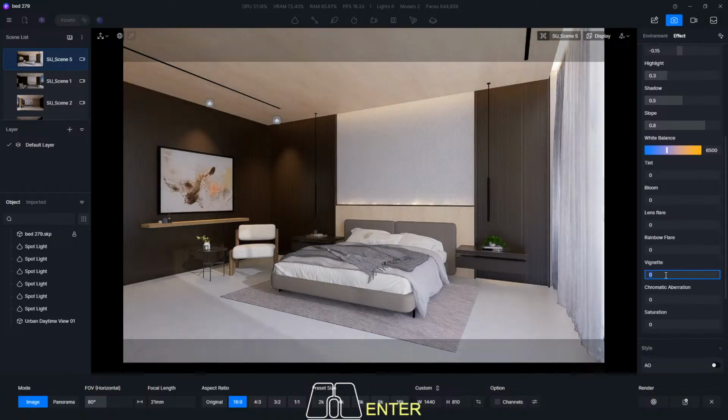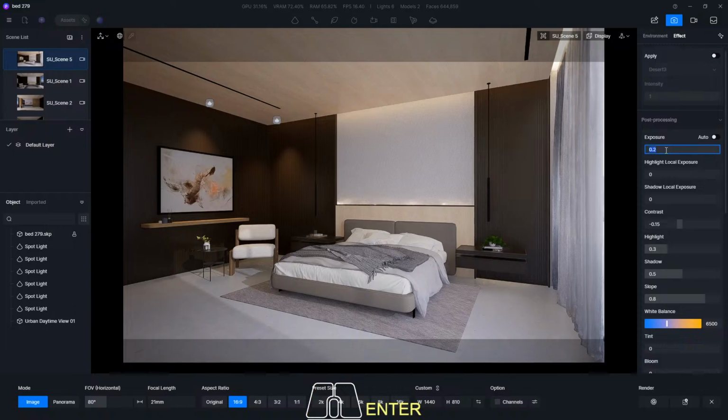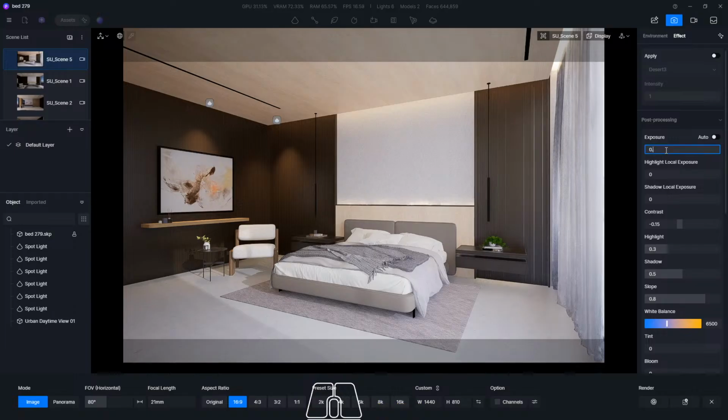use a vignette 0.5. Nah, even 0.7. 0.6. Okay. 0.3. 0.25. Yeah, that's the balance, I think. Looks good. 0.23.